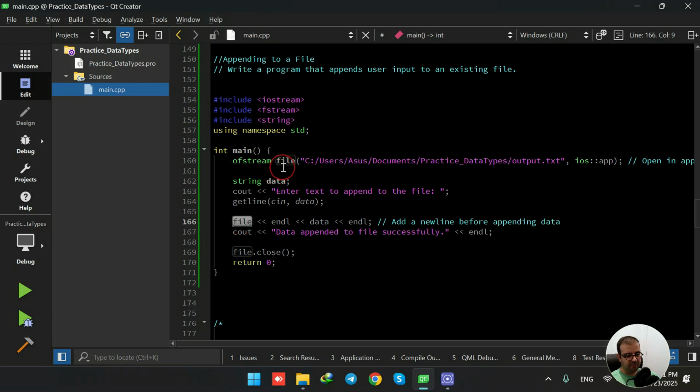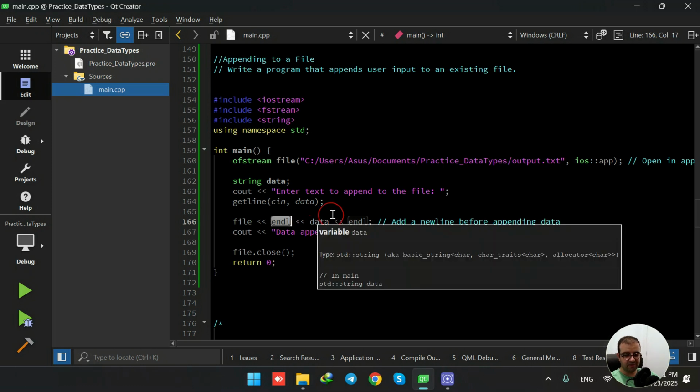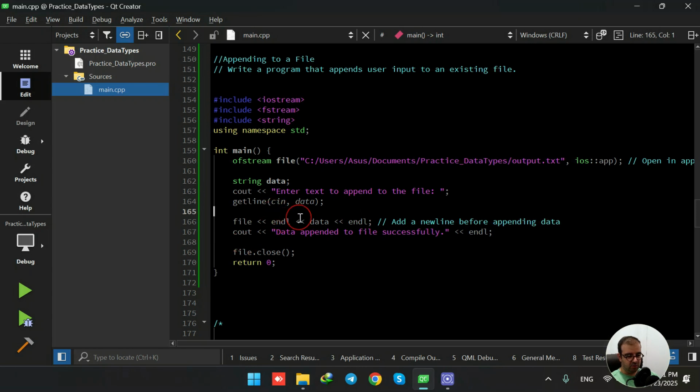Then we type down the name of the object, which is the file. We enter one endl here because we want to start writing from the new line in the text file, and then we type down the string that the data from the user is stored in, and that's it. And then we show the message in the output saying that data appended to file successfully.